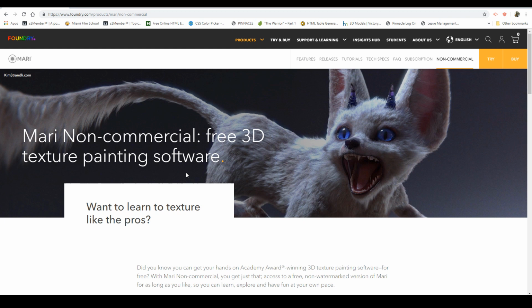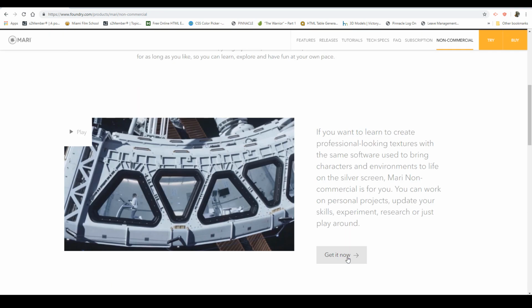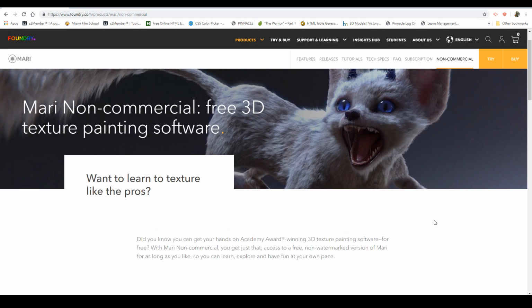Yeah, so it's an awesome 3D painting program. It's basically the standard in the movie industry. So you guys could download it if you're a student. Just go ahead and go here and get it now. Very cool program. Allows you to create nice high quality textures.